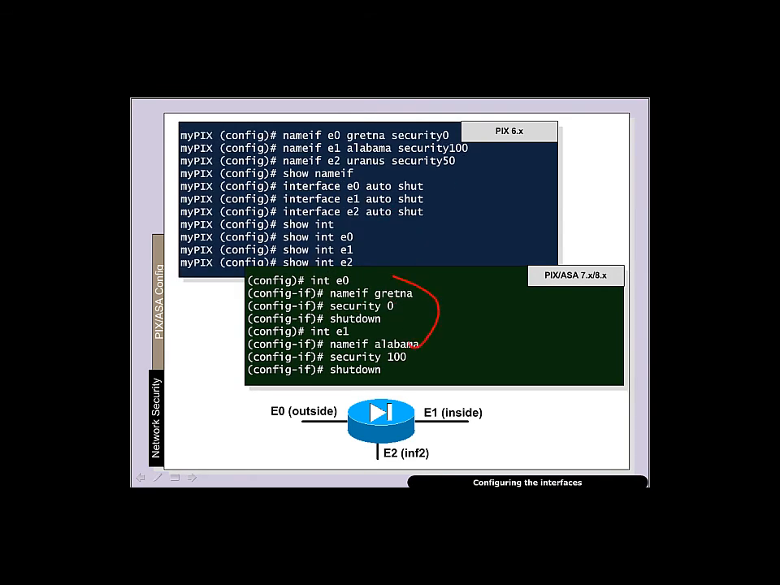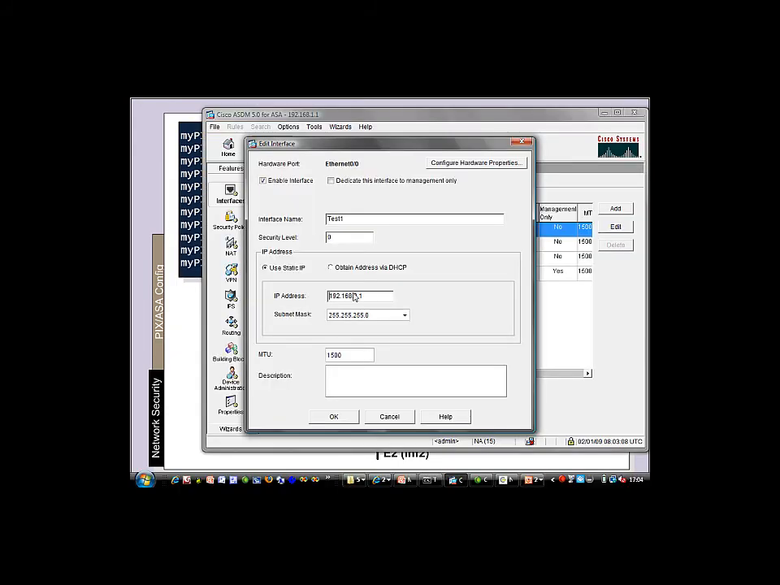And this shows another example. We give each interface a name. If we want to shut the port down, then we create a shutdown command. This option here allows us to enable the interface or to shut it down. This will shut down, this will enable it.